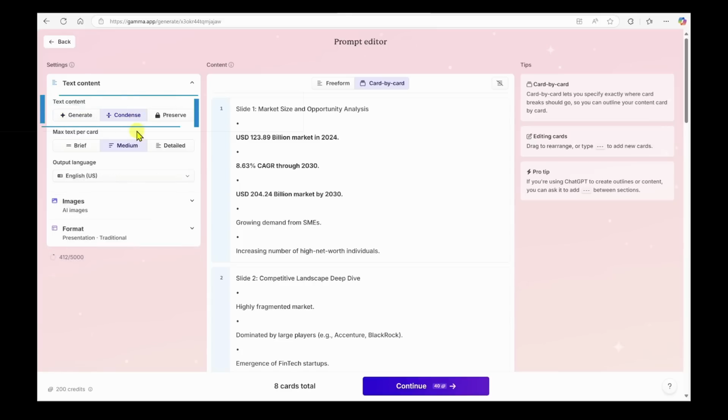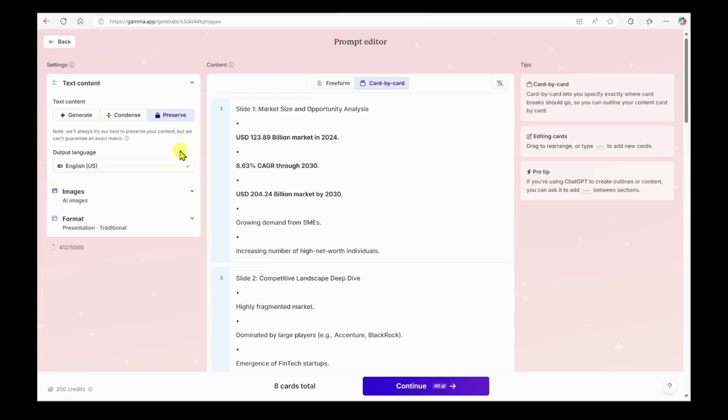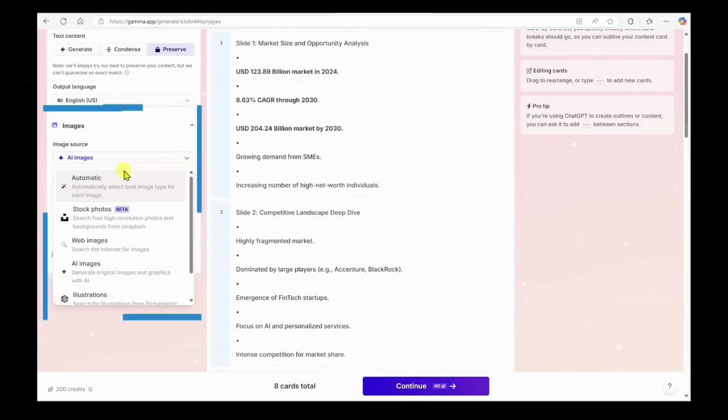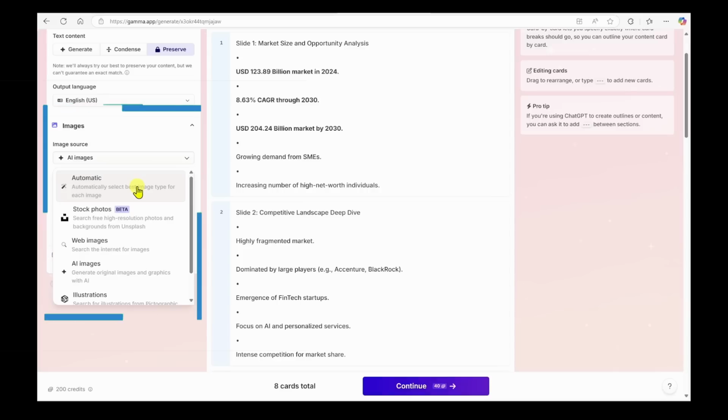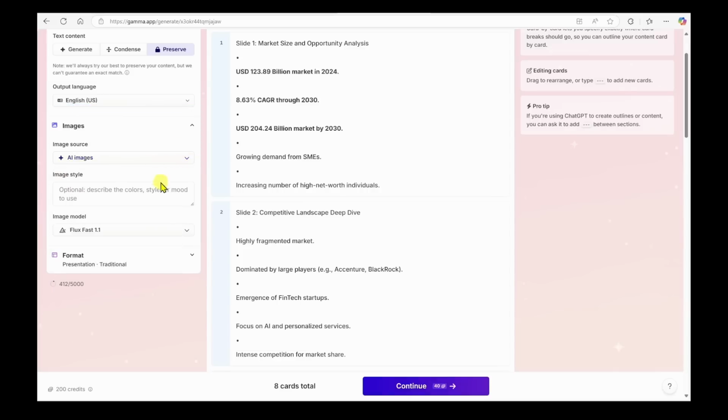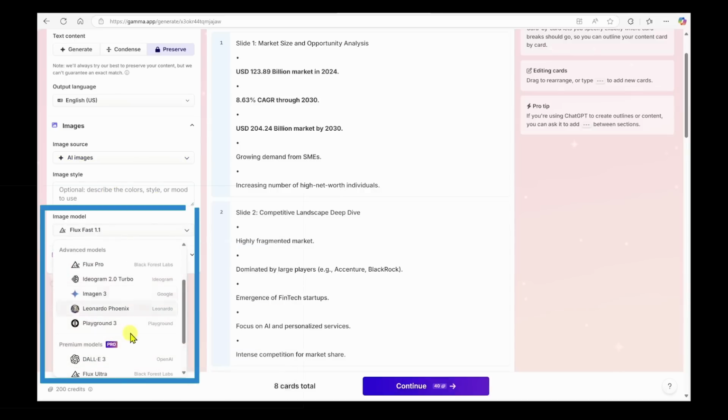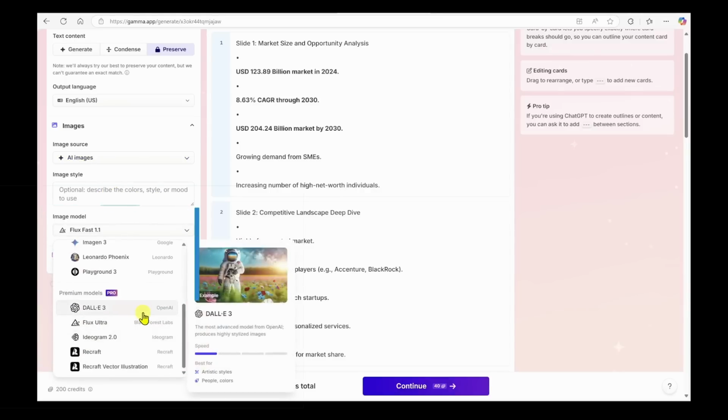If we choose to generate or condense, then you also have the option to decide how busy the slide should be by choosing max text per card. Next is image setting. You can choose between AI-generated images, web images, or stock photos. There's also an automatic option where Gamma selects the best source based on your content. For our presentation, let's use AI-generated images. If you're using this option, you can provide additional context to guide the image generation. If you have a paid subscription, you'll get access to advanced image models for even better results.